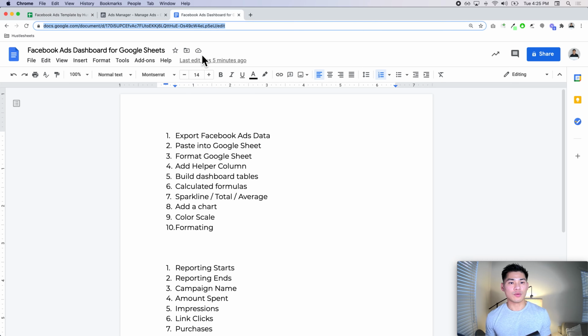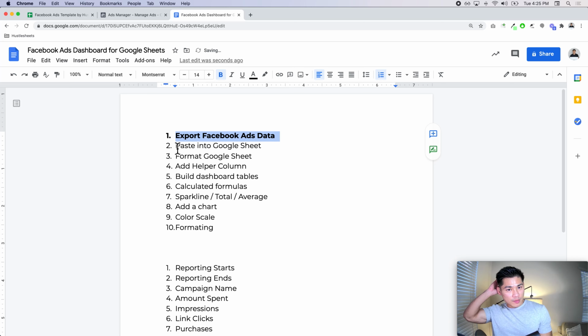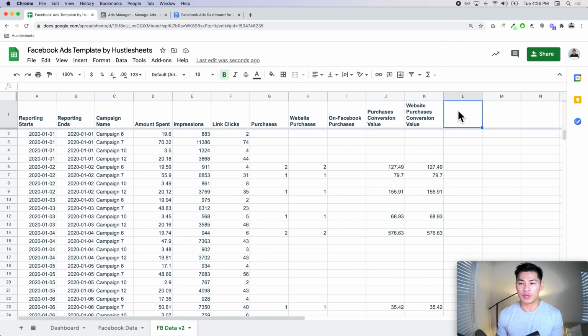Okay, so export the Facebook ads data, okay? Paste into Google Sheets, we did that. We formatted the Google Sheets, and now we want to add a helper column. Now, a helper column, let me show you guys. So this is basically going to be a month, okay? And the reason why is because we want to be able to group all this data by the month, right?